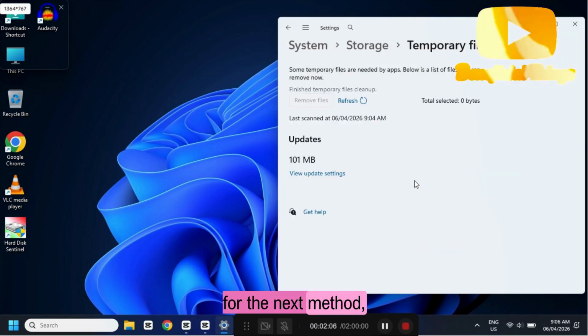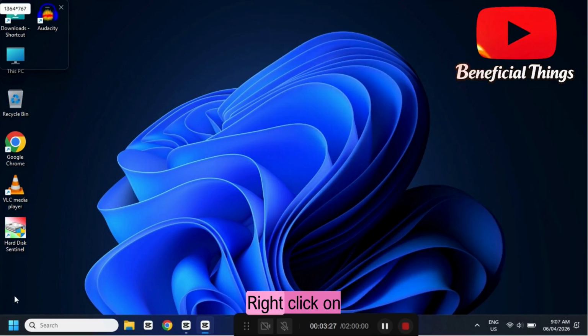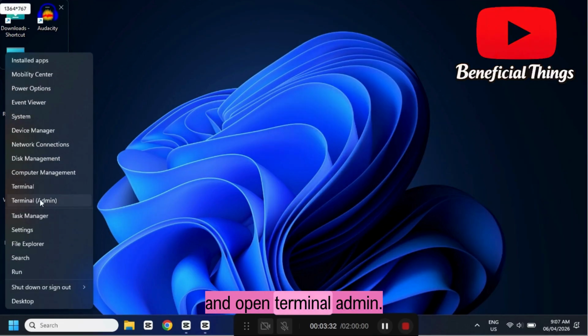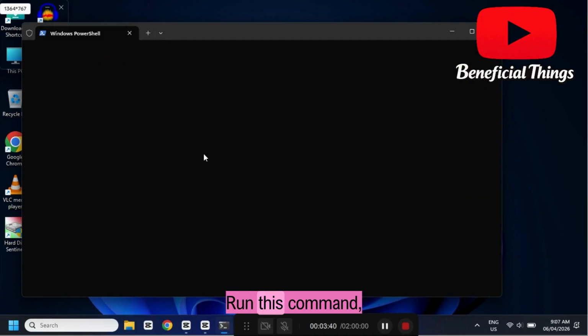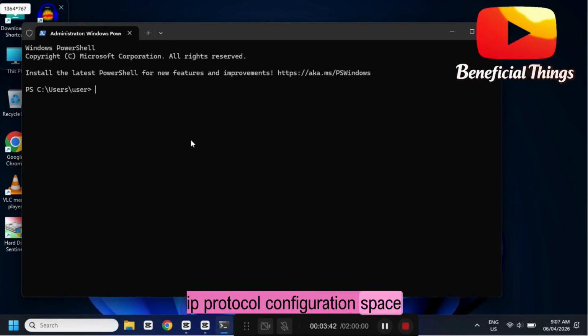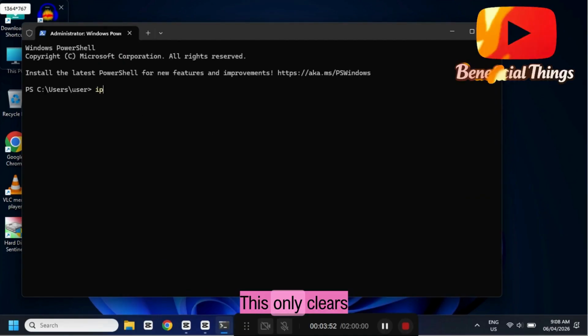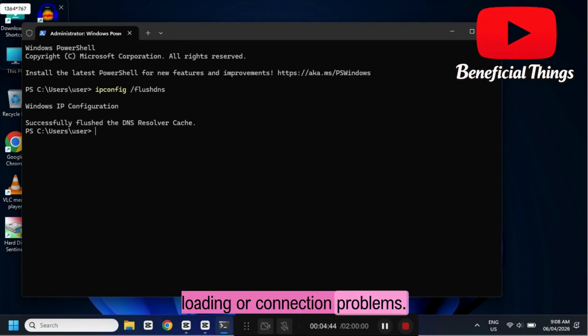Now for the next method, which you really should try. Right-click on the Start menu and open Terminal Admin. Run this command, ipconfig /flushdns. This only clears the DNS cache, which can fix website loading or connection problems.